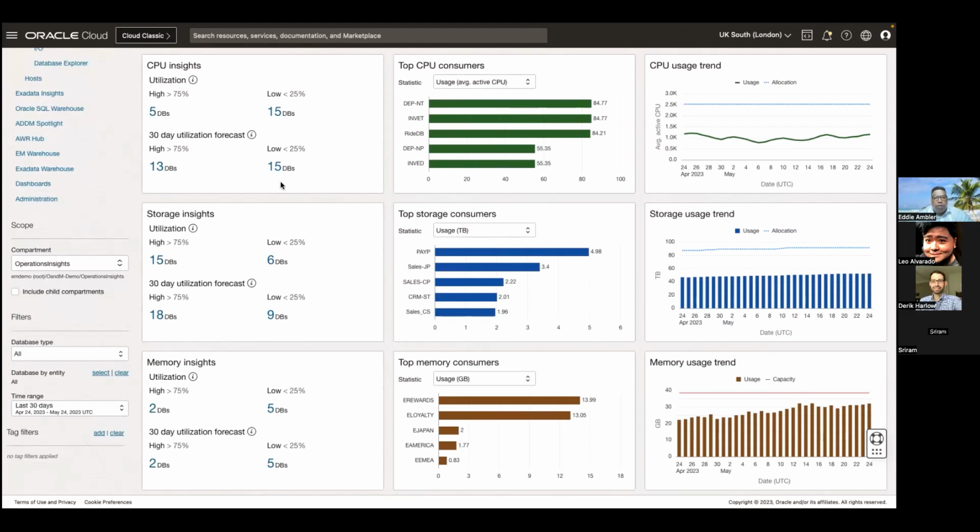So this is a quick way to assess how your databases are growing and if there are any at risk for resource utilization bottlenecks. And then finally, you can see your top consumers here based on the resource, as well as the usage trend.